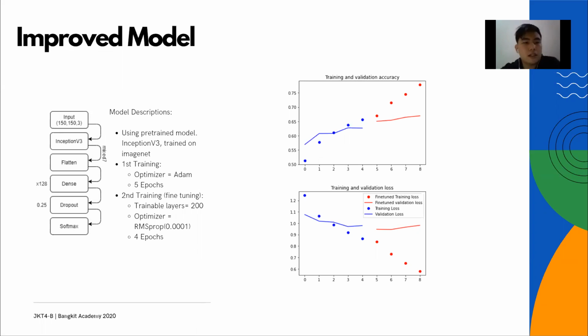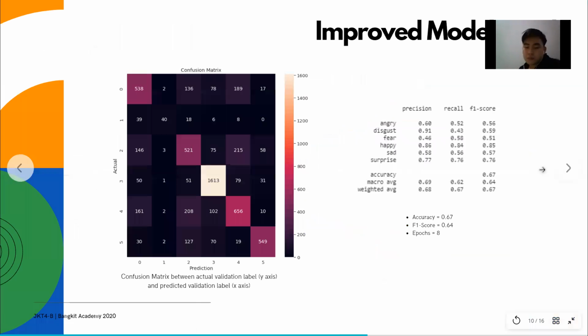So here is the improved model. On the left picture, we use Inception V3 as the model, which has been trained on ImageNet. We did 2 trainings. The first one uses Adam as the optimizer with 5 epochs, and for the next one we do fine tuning with 200 trainable layers. We set 200 layers to be trainable, and then we use RMSprop as the optimizer, and we train the model for 4 epochs. We can see on the right side that the accuracy and also the F1 score have increased.